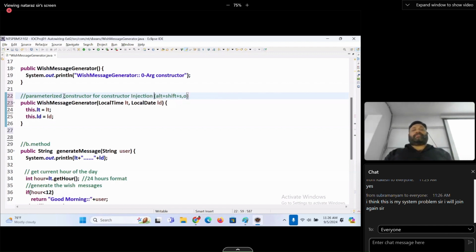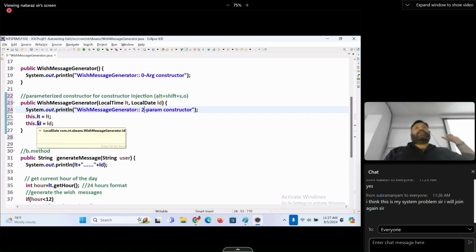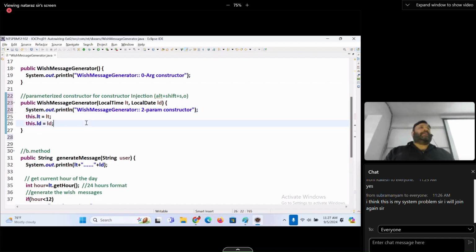Alt plus Shift plus S, comma. Okay. Tell me what is there. Sysout. Tell me what is there, guys. Sysout. Here is my one param constructor. Sorry, in fact that is a two param constructor. This is parameter, this is parameter. These are parameter names, guys. I am initializing the instance variable, that's why this.lt is equal to lt.